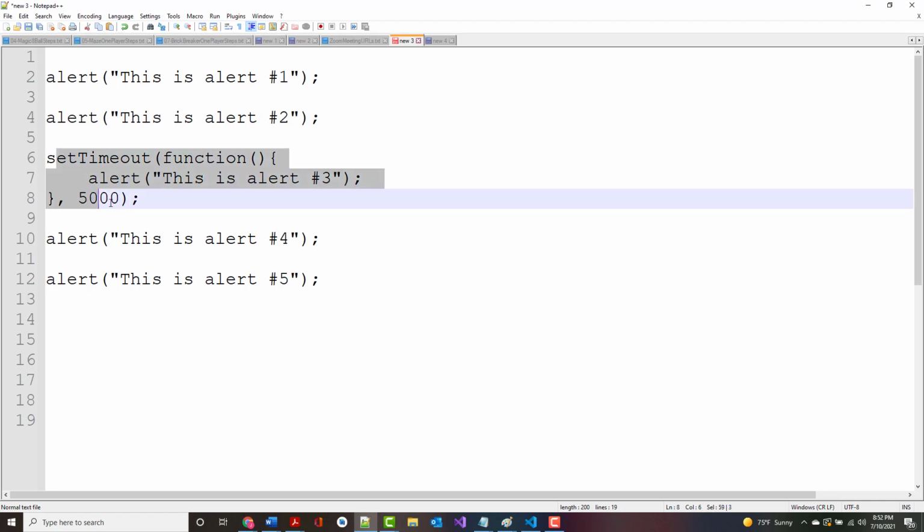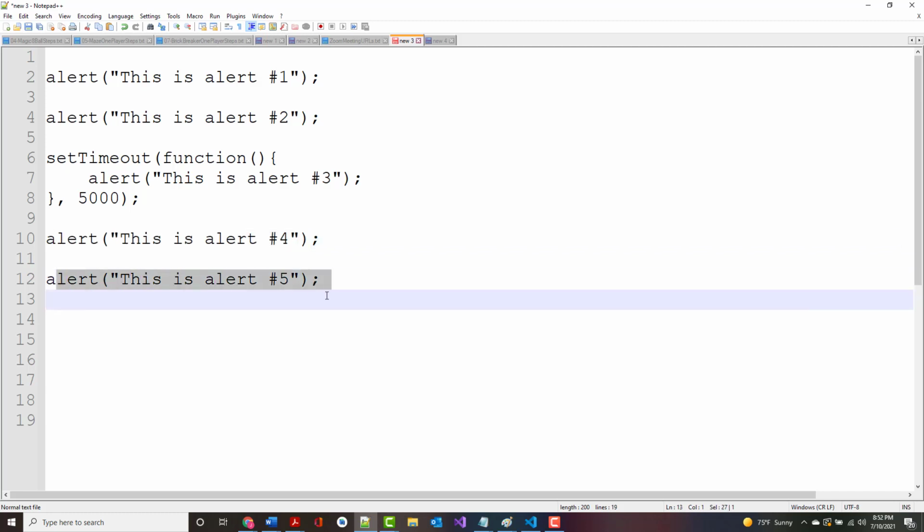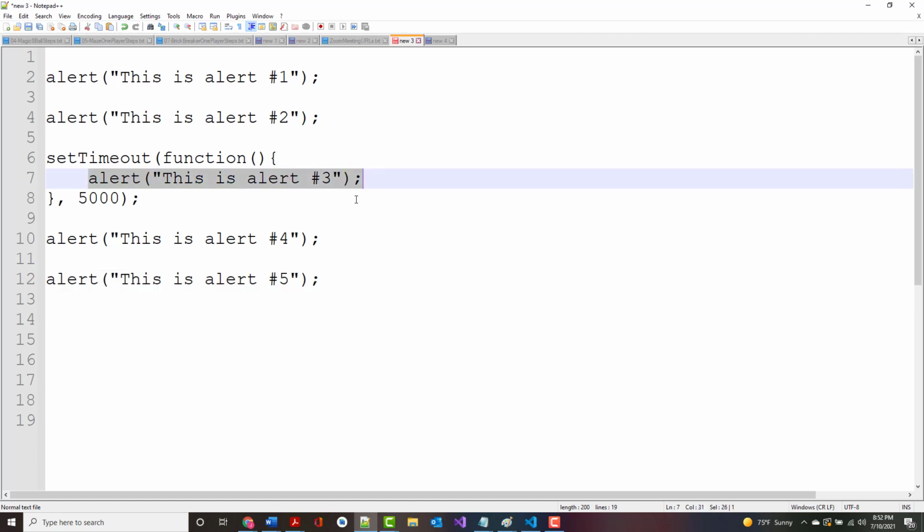But rather than printing this out, we're telling it to wait for 5 seconds. And since we used a set timeout in this example, it's going to go on and print this is alert number 4. Then it'll print this is alert number 5. And by that time, when the 5 seconds have expired, it'll print this is alert number 3. So by adding a set timeout in here, we have changed the order from 1, 2, 3, 4, 5 to 1, 2, 4, 5, 3.